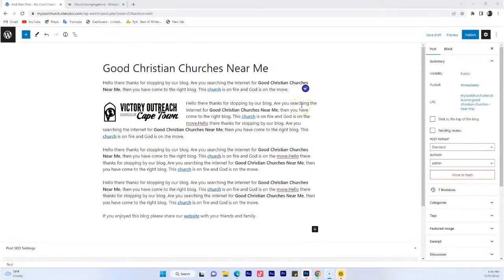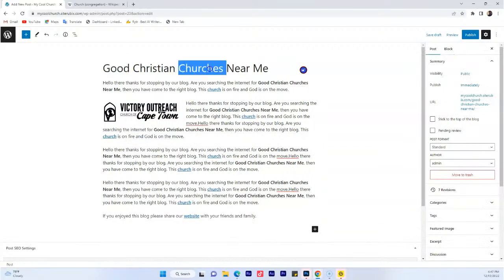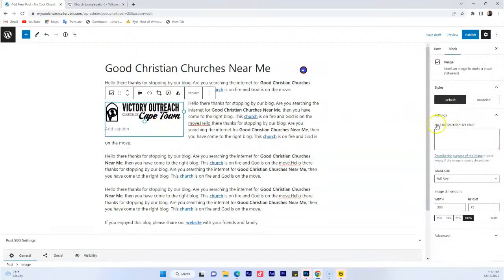Okay, the way you add your keyword in your social image alt text is you want to go ahead and click on your image. Now remember, our keyword is good Christian churches near me. So I'm going to go ahead and copy that. Okay. You want to click on your image. See where it says alt text? You want to paste your keyword right there. That's how you add your keyword to your social image alt text.